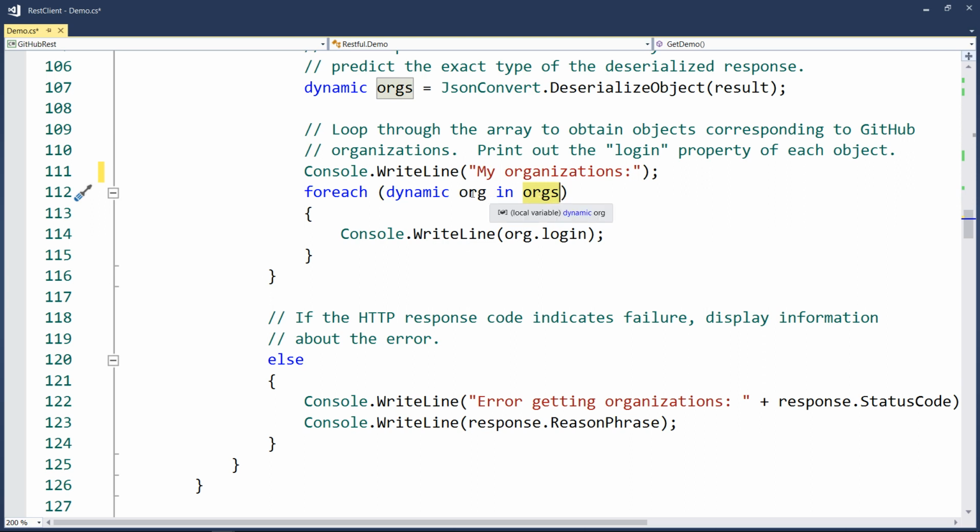And so when I iterate over it, I've got to store it in a variable, and I declare that variable of type dynamic. Now, in the body here, if that object has a login field, I'm golden, and I'll be able to access it. If it doesn't, there'll be a problem.